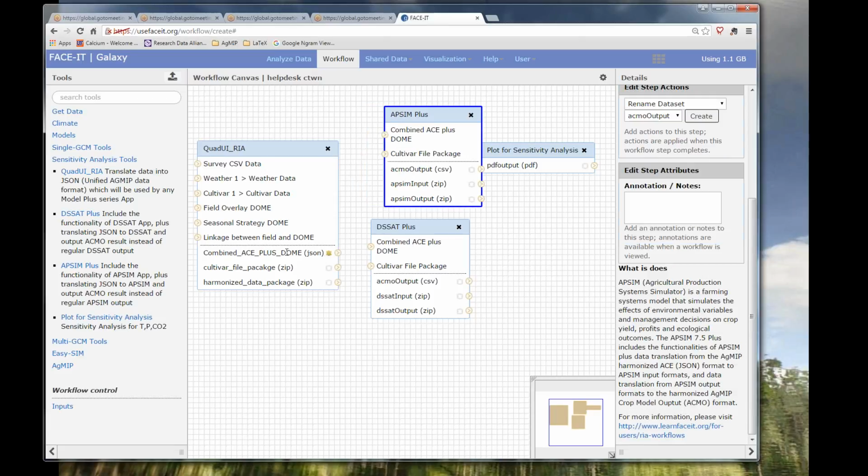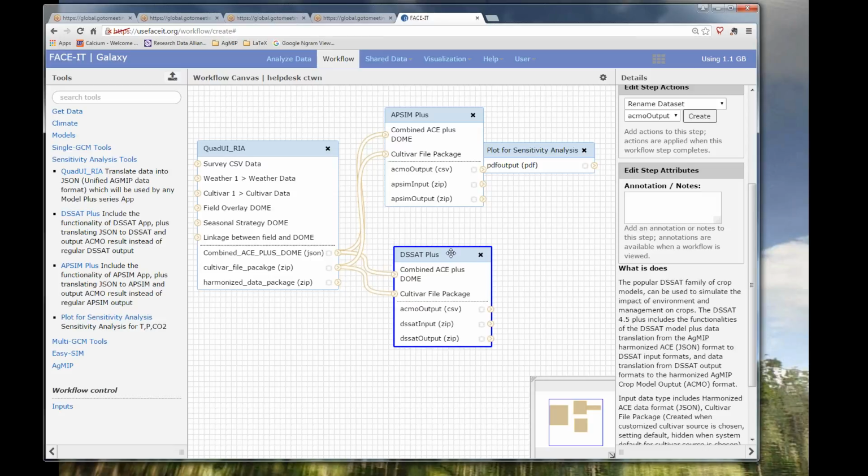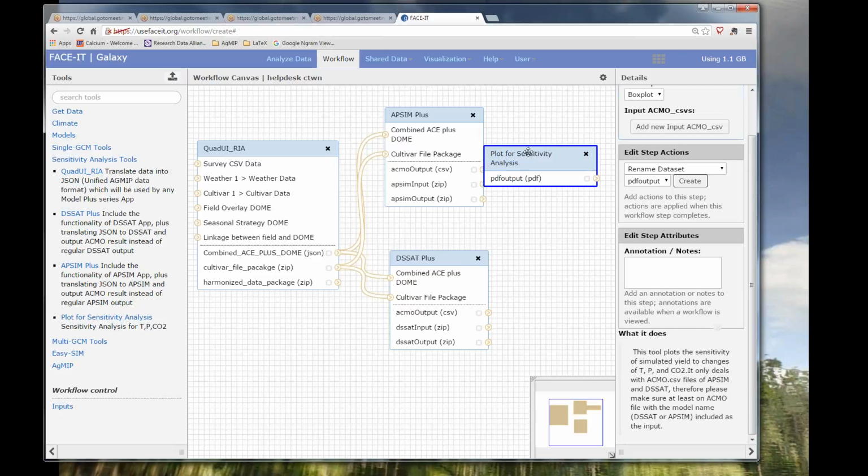So now what we want to do is connect up the combined ACE plus DOME, the JSON that's created by Quad UI, and plug that into both AppSim and DSAT. Okay, so that's sending the same data to both. And I want to do the same thing with the cultivar package. Remember, the cultivar package is just passed through. It doesn't do any processing. It's just taking the file that you upload and passing it through to the data directory for each of the models.